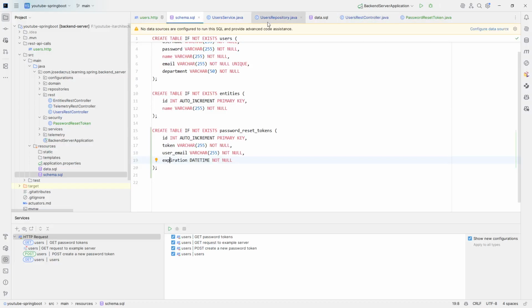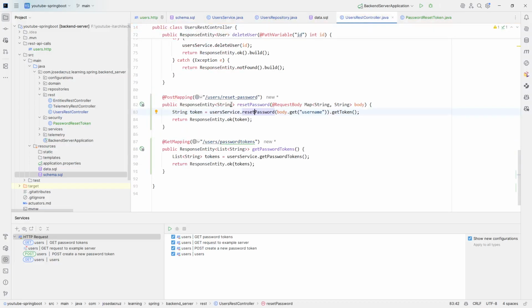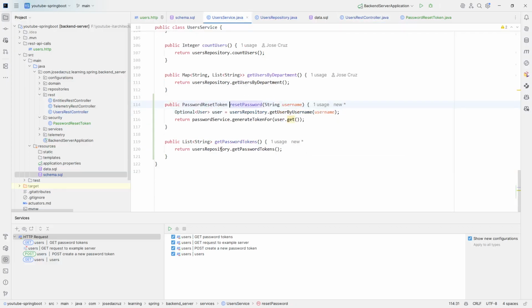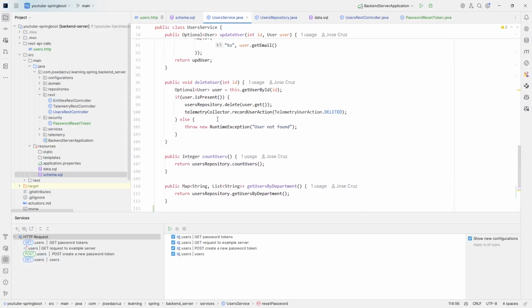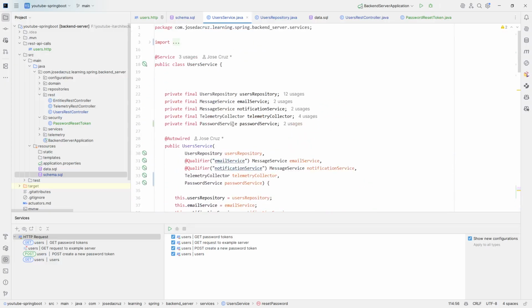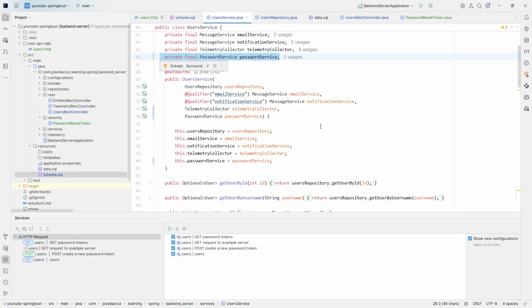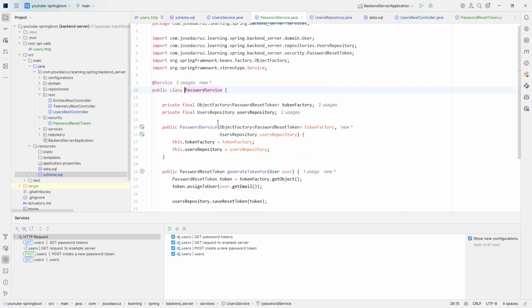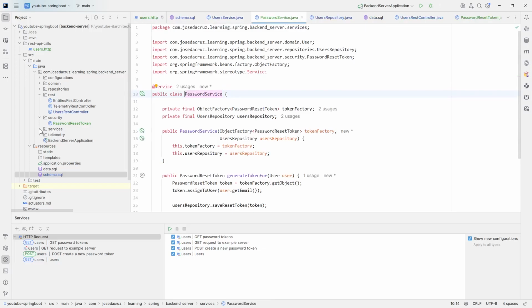So let's return to our service. Then we have our REST controller, that again calls the reset password. The reset password receives a username, goes to the database, gets all the information about the user, and now it calls the password services to generate the token. This password services is injected here. It's just a common business service that understands how to generate the tokens. And this password service, where did I put it? It's under the services. Okay, it's services here.